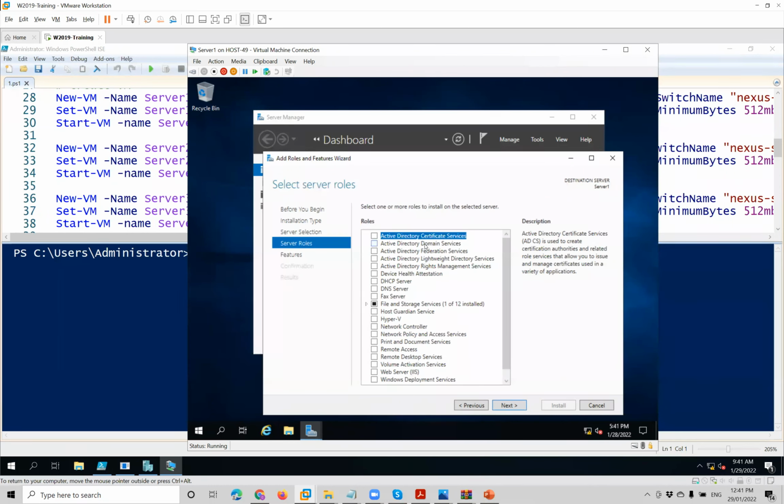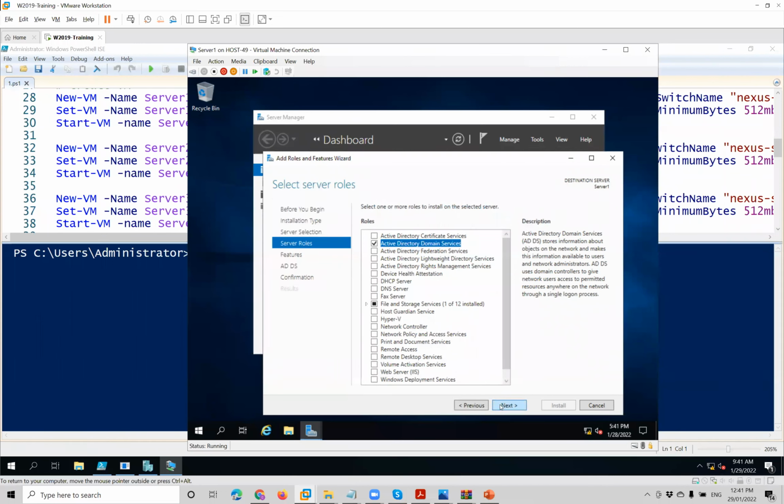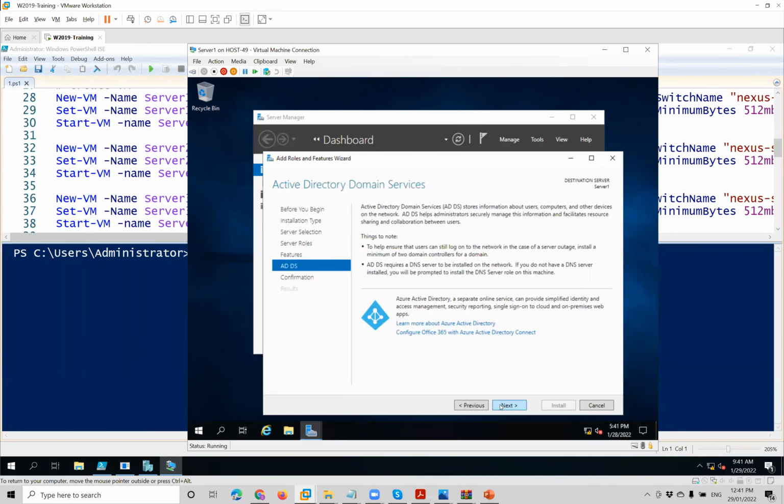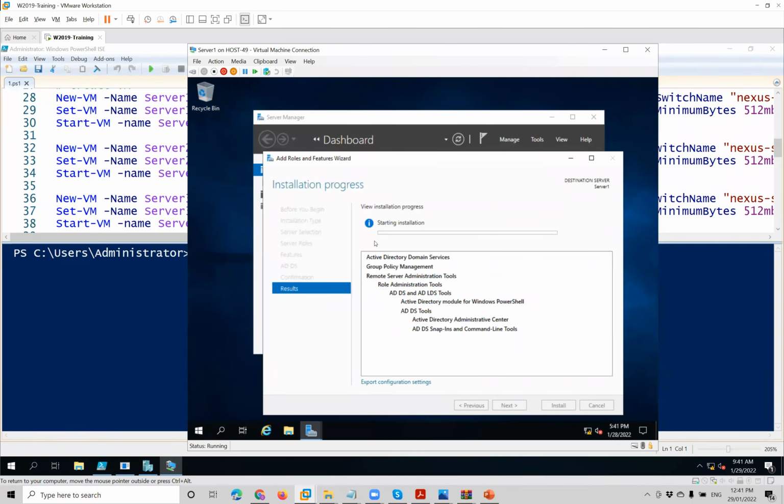And then what do you want to install? Active Directory domain services. And add all the features. Next, next, next, until you start installation. Okay, so that will take a while. So that's the project number 2 to install Active Directory.